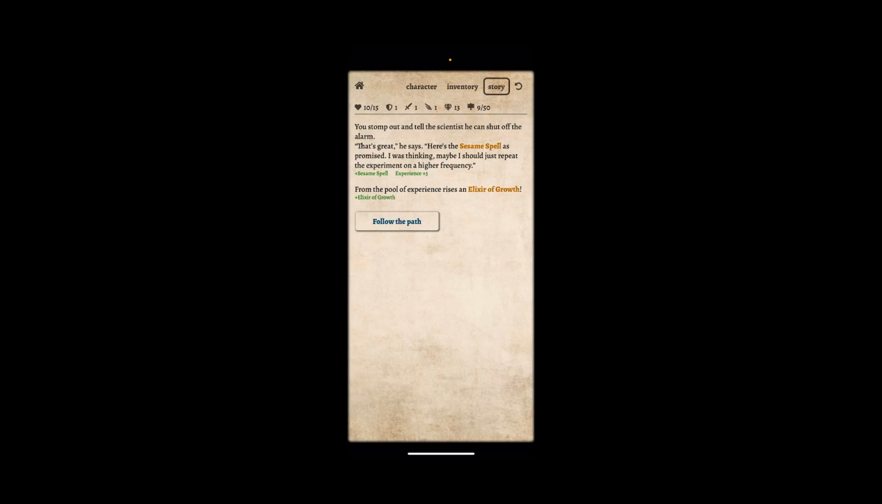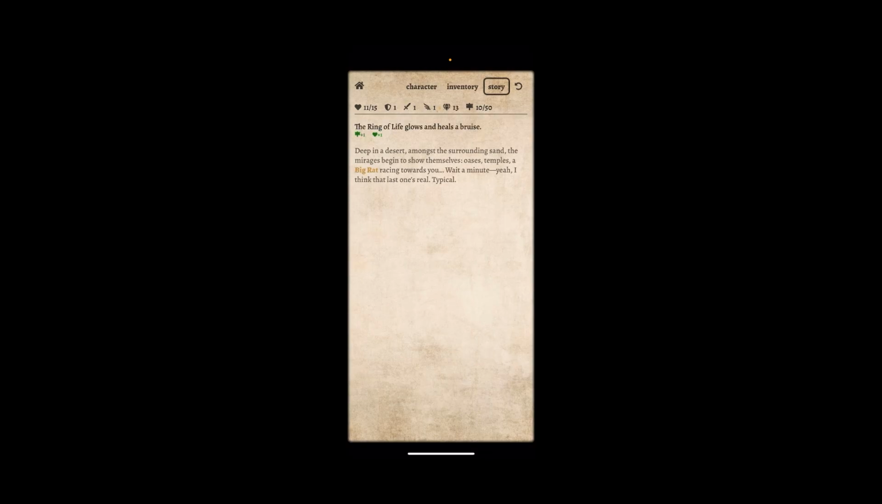From the pool of experience rises an elixir of growth. Ring of life. Deep in the desert, among the surrounding sands, the mirages begin to show themselves. Oases, temples, a big rat racing towards you.